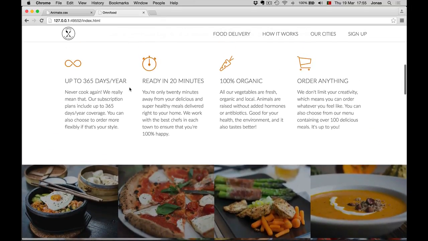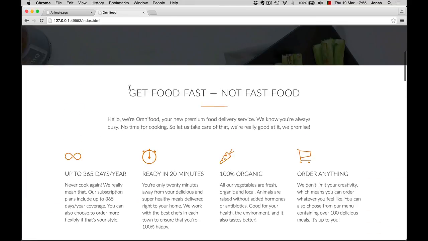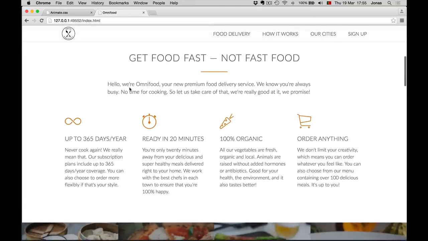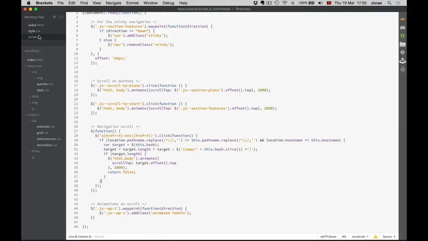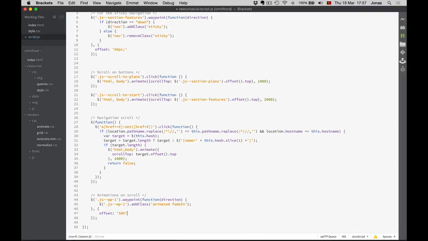So we, of course, don't want this to happen this way. We want this to animate when it's like here in this position. So we should set an offset to this code, to this waypoint, such as we did before. And we do this right here. So offset, and let's say 50%, because 50% would be half of the page. And I think that would be great. And we actually don't want this semicolon here.